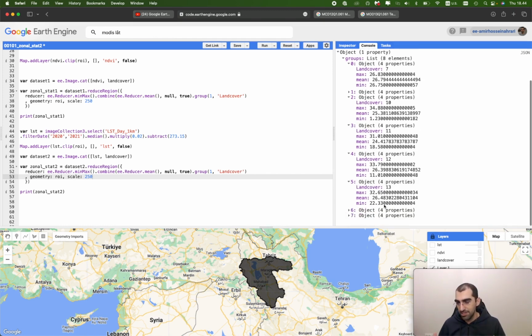Such kind of statistical query could be very beneficial for time series analysis and change detection, and also when you want to explain the product characteristics and the land cover characteristics for your region of interest, such kind of query could be very, very beneficial.